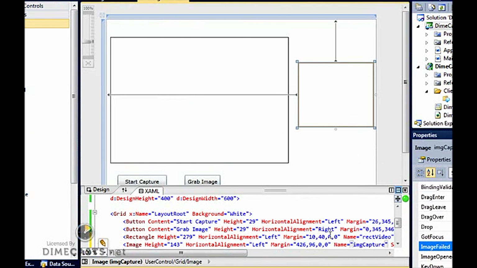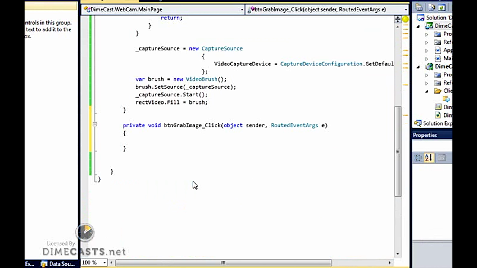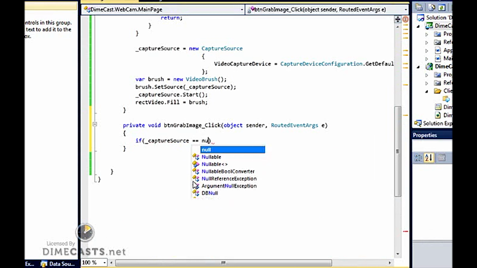And now we need to handle actually grabbing the image. So we'll go ahead, double click on grab image and add the handler. Inside the handler, again, we want to make sure that everything's okay. So, do we have a capture source? If not, we don't want to continue trying to grab something from a capture source that doesn't exist. The other possibility is that the thing does exist, but it hasn't been started yet.